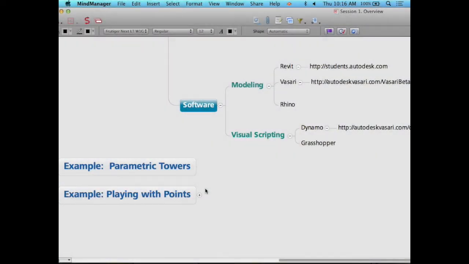Okay, so let's go ahead and get going again. What I'd love to do now is move into using a visual programming environment to start playing around with parametric forms, just to get a sense of what it's like. It's kind of easy and fun. Hopefully you'll get the same sense about it.